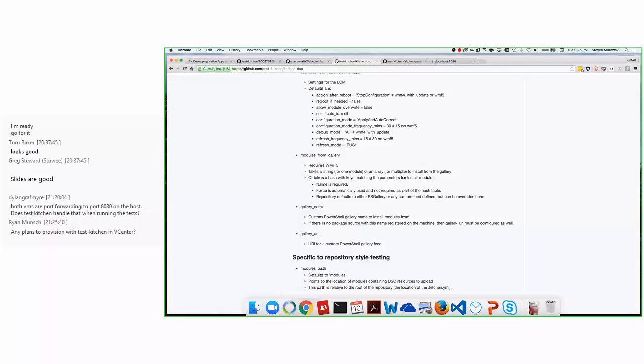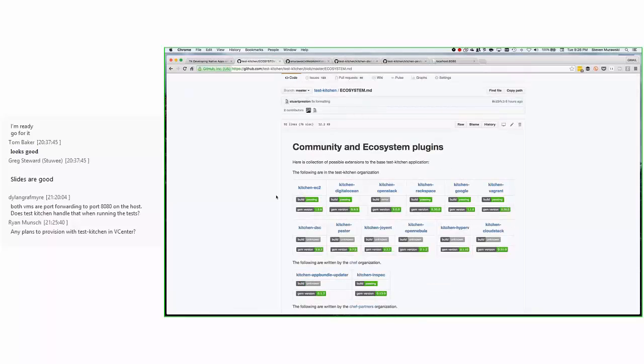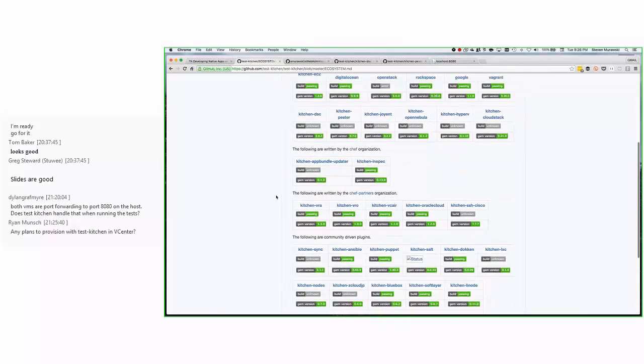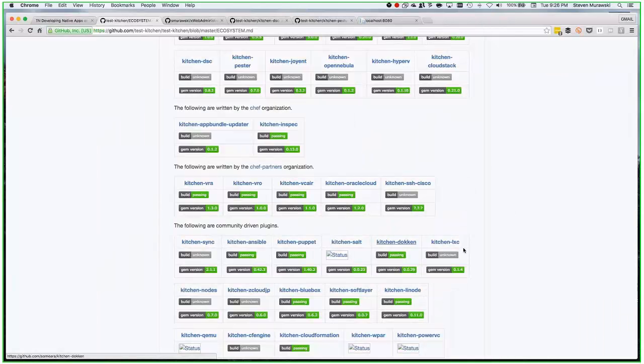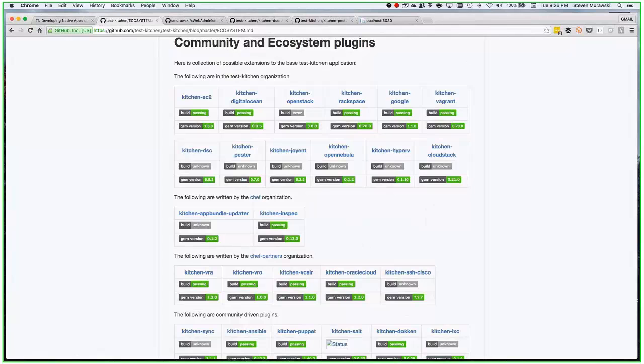Ryan asks if there's any plans to provision Test Kitchen in vCenter. There is a vSphere plugin out there. I don't know if it was on the ecosystem page. Let me take a quick look. That's because it's not in its own thing. There is a chef-provisioning-vsphere gem out there, and that has the vSphere kitchen driver in it. So that should work with your vCenter environment.